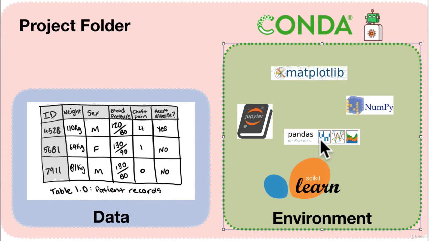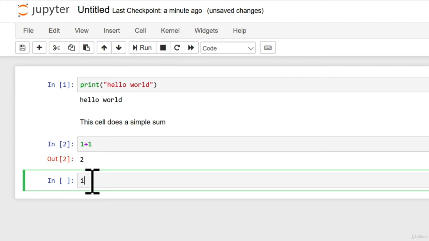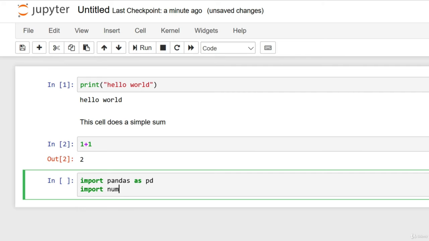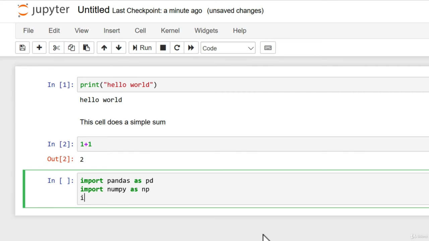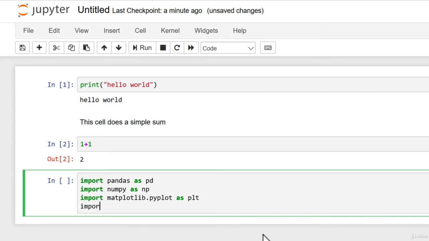Now we want to see if we have access to pandas, scikit-learn, numpy, and matplotlib. We can do that by importing them. And remember, the import statement is like saying, hey, Python, go and get these packages or tools for us and bring them into our workspace so we can access them. So do import pandas as pd, import numpy as np, import matplotlib.pyplot as plt, import sklearn, which is short for scikit-learn.